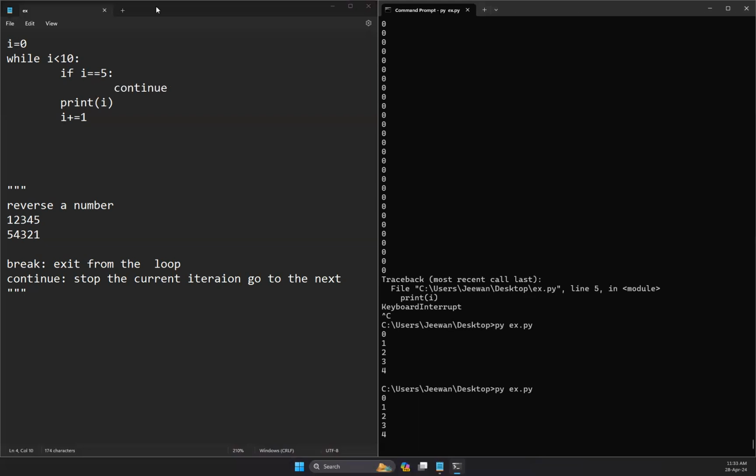Because the increment happens after the continue statement. Initially, i equals 0. Since the if condition is false, it prints 0, and i gets increased by 1. Then the if condition is false, so it prints 1. Then i increases by 1, then 2. The condition is false, so it prints 2. Then i gets increased by 1.